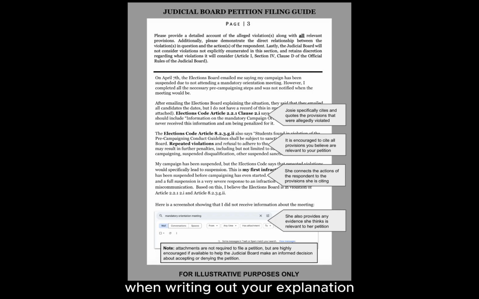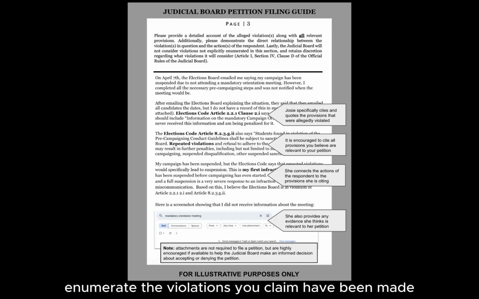When writing out your explanation, ensure that you have clearly referenced the exact passage and/or rule that you claim has been violated. It is highly recommended that the petition clearly present all essential factual allegations and cite the relevant rules and/or constitutional provisions. If you do not explicitly enumerate the violations you claim have been made, the Judicial Board will not consider them, even if they may have been implied. The Judicial Board retains discretion regarding what violations it will consider.